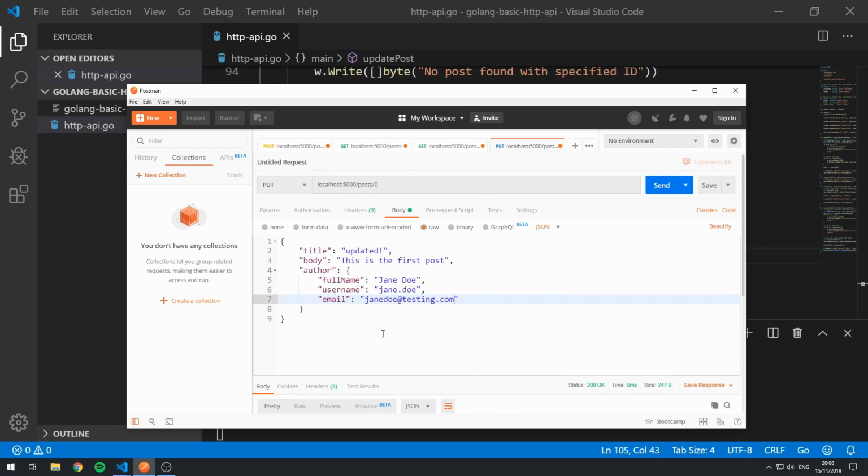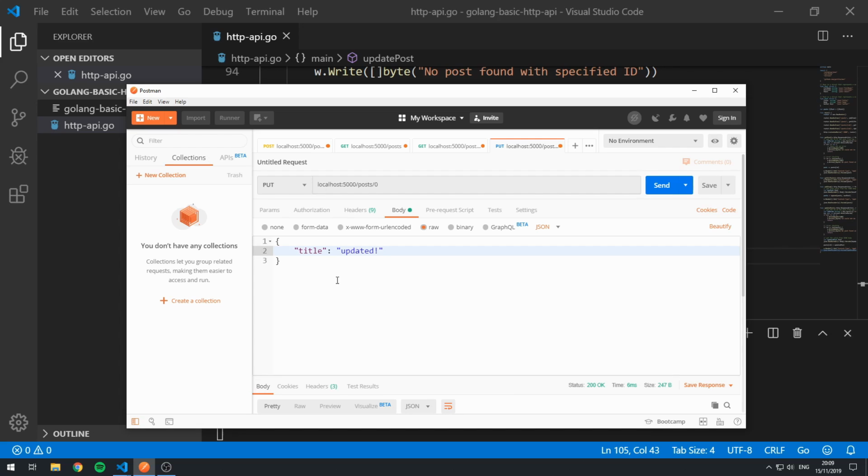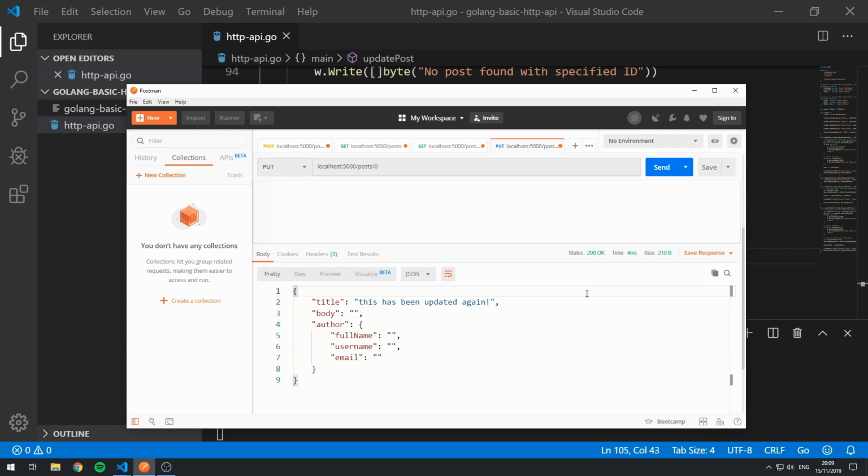But what happens if we don't specify all of the fields? Let's say that we only wanted to update the title. So then there is no point in specifying these fields because we're not changing them. So let's not include them, and let's just include the title, and let's change this to this has been updated again. Okay, let's click send. Okay, and this happened. So the title has been updated, that's good, but all of the other fields have been set to their 0 values, their default values. So they are now all blank.